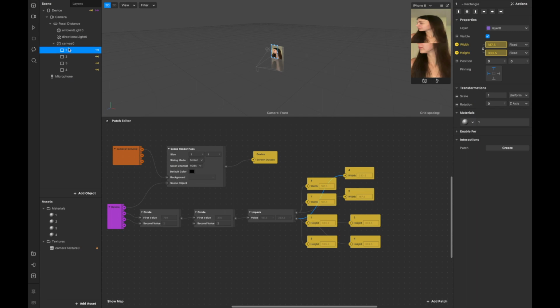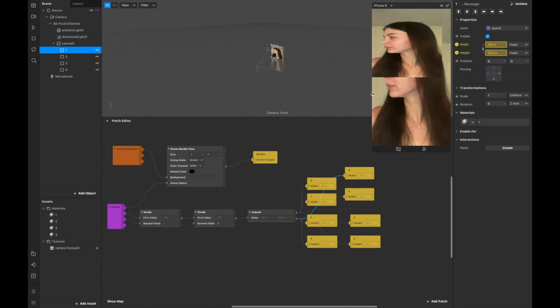So for the first one, we want it to be on top and to the left. And let's look at the position. The position is 0, 0. So we're going to keep it like this. Then we're going to the second one, and we want it to be on top, but to the right.